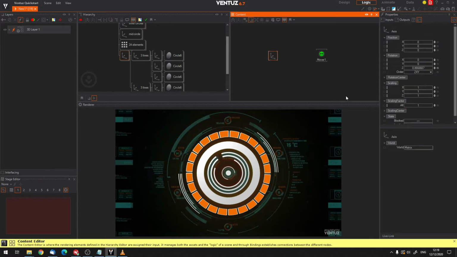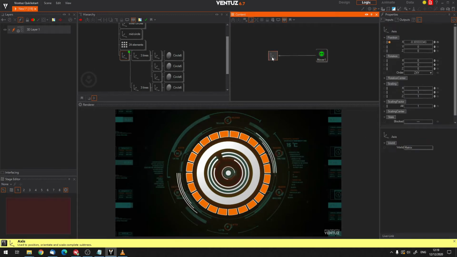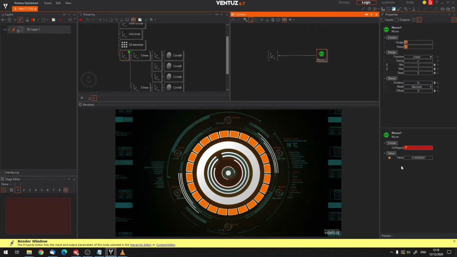Let's delete that and do it again. So I go here to whatever value I want. Let's use the position now, and I left click, drag and drop it on my mover, because I want this input bound to this output. This is at the beginning a bit confusing in Ventuz, but always remember: inputs over outputs. Inputs over outputs. This is very important to remember.